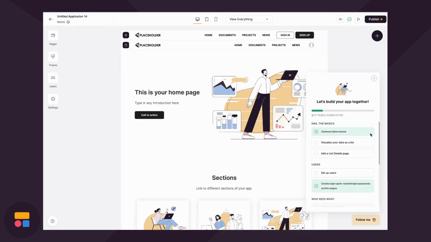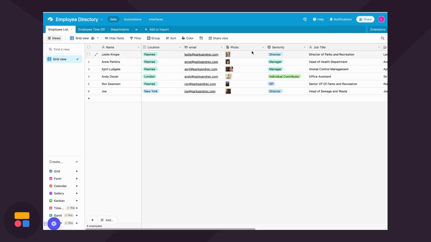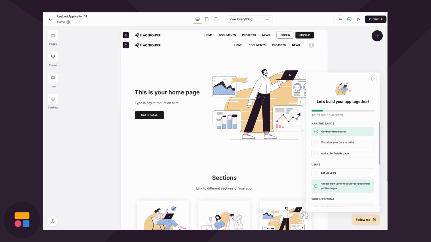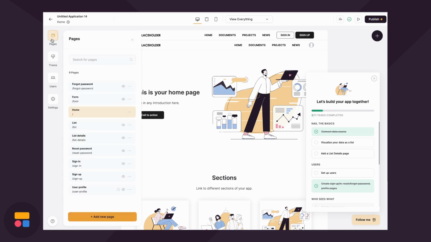As you can see here, Softr will walk us through this handy Getting Started checklist. Now, as you can see, we've connected our data source, so the first check mark is done. Now, let's jump in and visualize our data as a list. Remember, Softr is providing a front end to our Airtable database. So in this case, we want to view our employees on Softr, and one of the best ways we can do that is what we call the list block. What's great is Softr has already set this up for us.